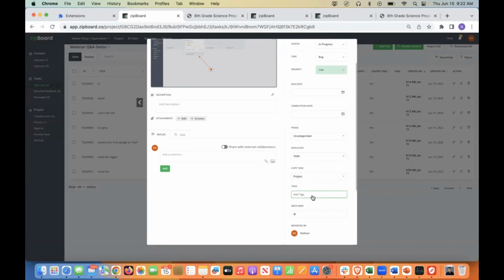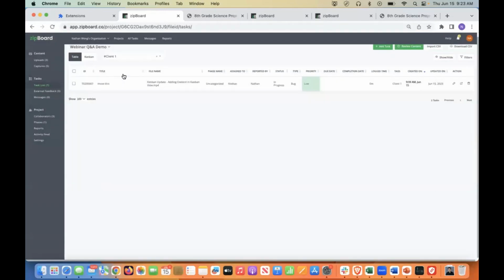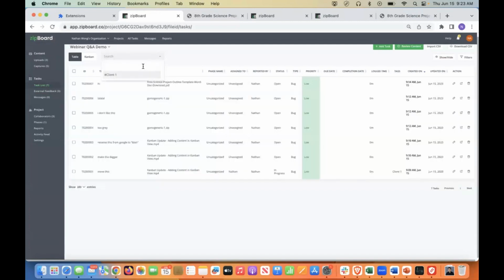We have tags. So there's 7 tasks now, but maybe you have 100 tasks, and this is particular to one specific client, right? You could flag this as client 1. And so now when you are searching, you can search for tasks that are just related to client 1. It just makes it easier to batch certain tasks together.